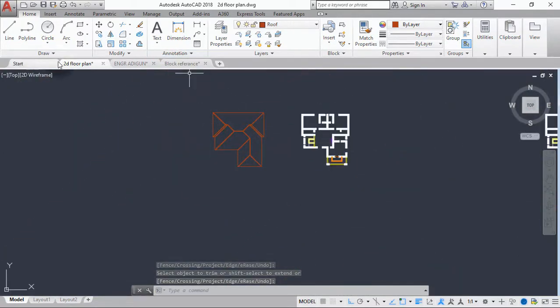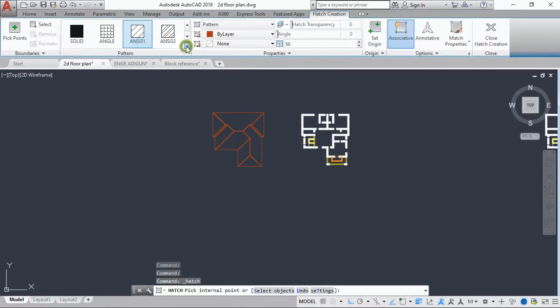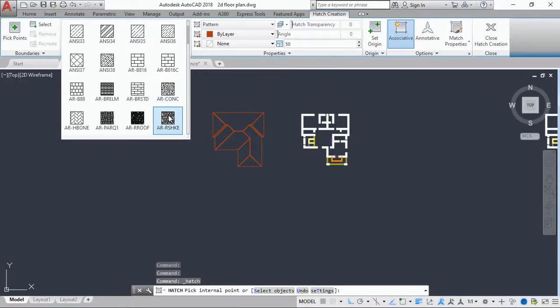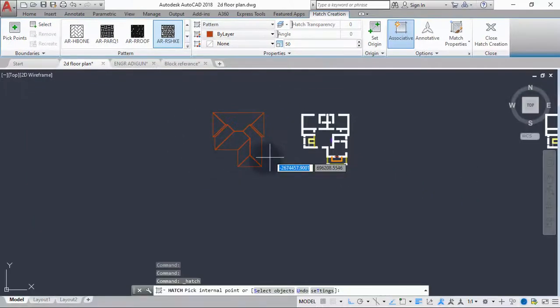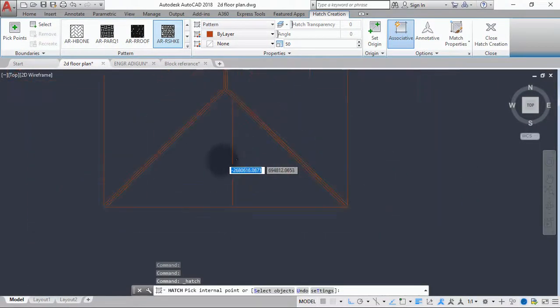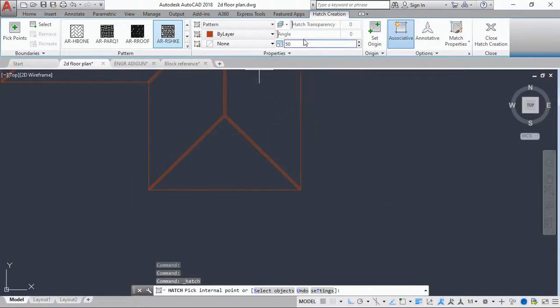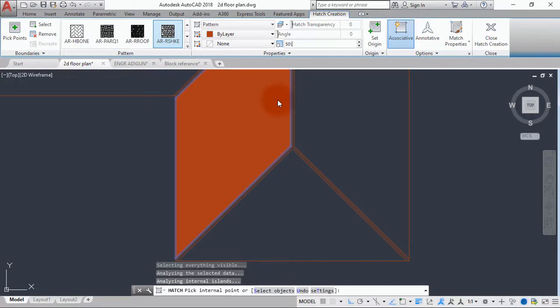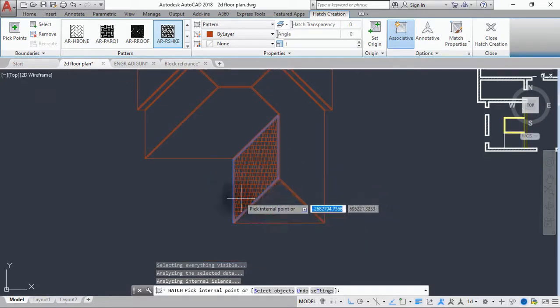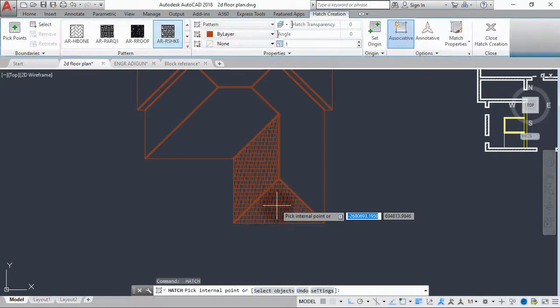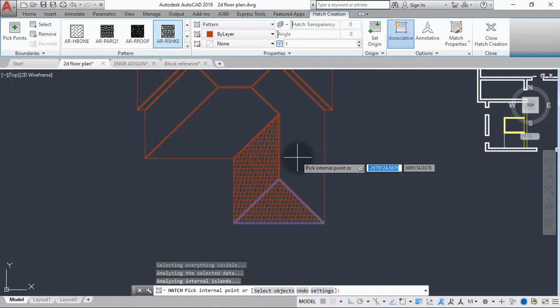So now that we are done, we'll go to hatch and select this arch pattern, and we'll come here and put a hatch here. Reduce the scale to 1 and make sure you make the arch individually to each face so that we can be able to edit them.